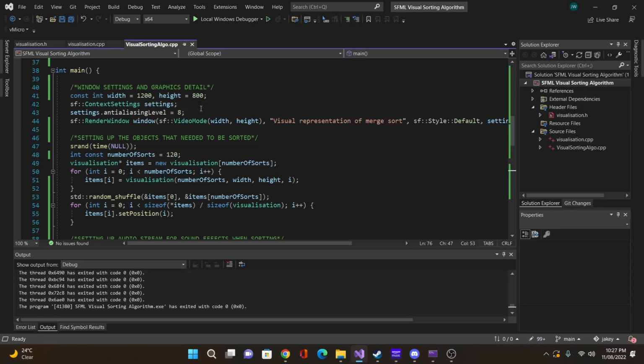We've got some constants here, the width and the height of the window, and that's represented here. We've upped the anti-aliasing to 8. That was originally for the particles, because I wanted the particles to be really fine, but then I obviously just abandoned that project and went to visual.